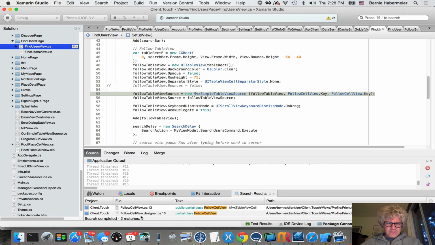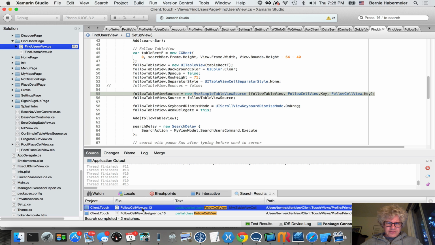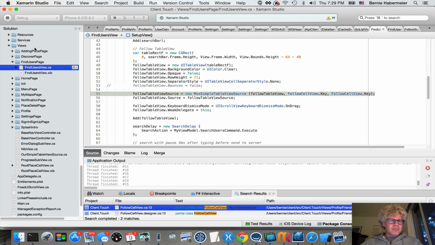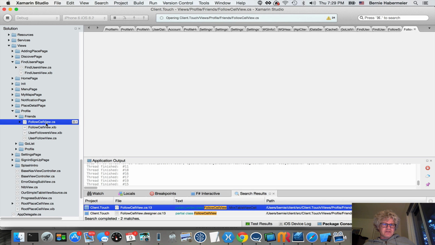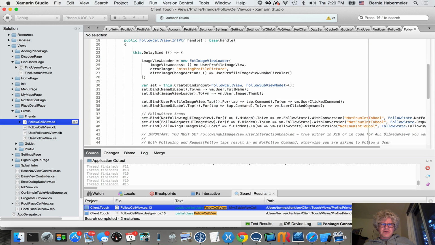Follow cell view. Okay, that's in designer there, and that's follow cell view under profile friends. That's why I didn't see it right away, because it's not under find users page. It's actually being used elsewhere, which makes the question now, so this is a component that's getting reused in different views. So the question is, does it make sense for me to tweak it? Will it affect those things adversely? But let's just look at it a little bit more.